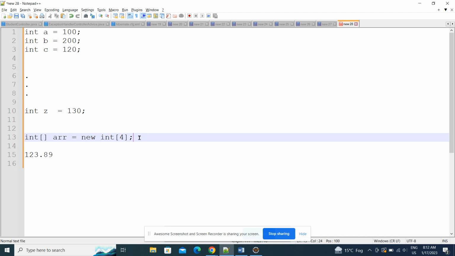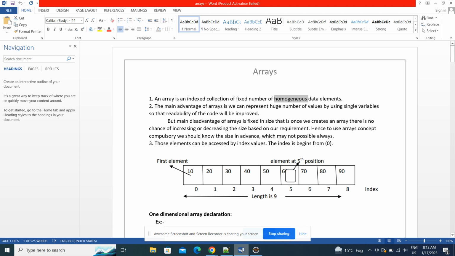For the explanation. Now, how to add data to this variable? Right now it is nothing, it is an empty array with size 4. I'll explain that soon. Let me go to the second point.